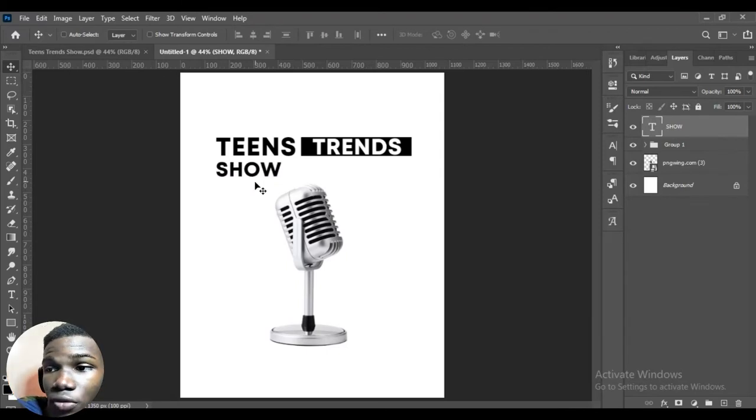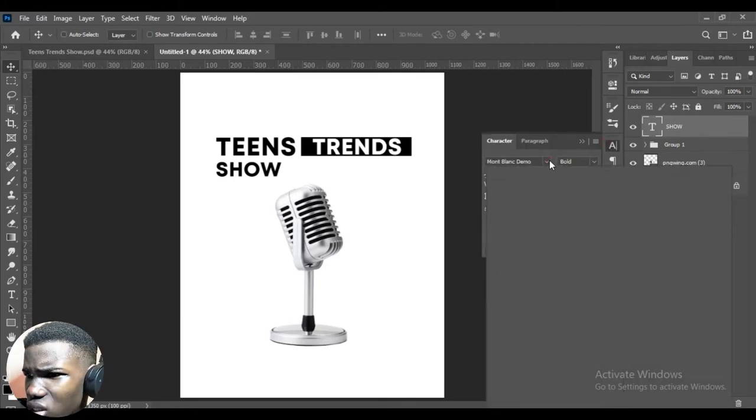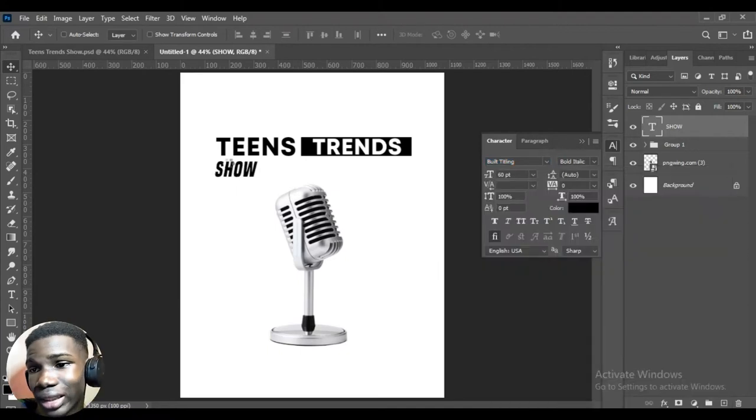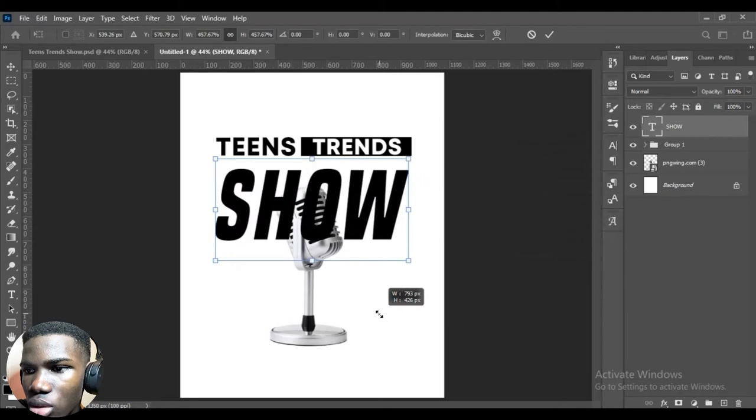Now I'm going to change the font. So the font I'm going to use for this is Built Titling. Now you can see it's italic, but I don't want it to be italic, and I don't have the regular version of the font. So what do I do? What I will do, first of all, let's scale it. So Control T, let's scale it. Okay, that's fine.